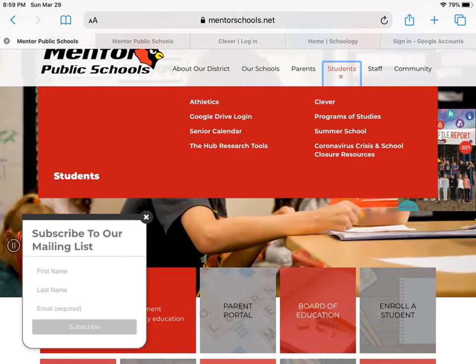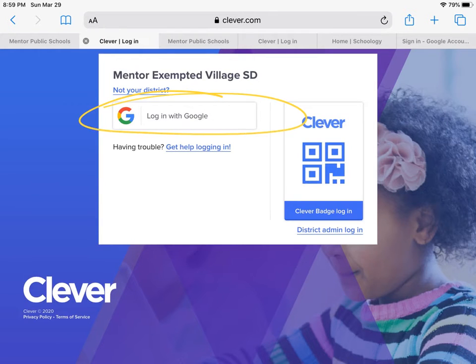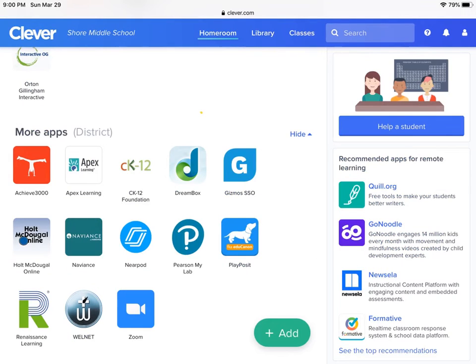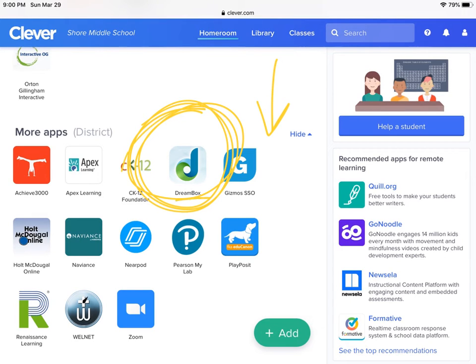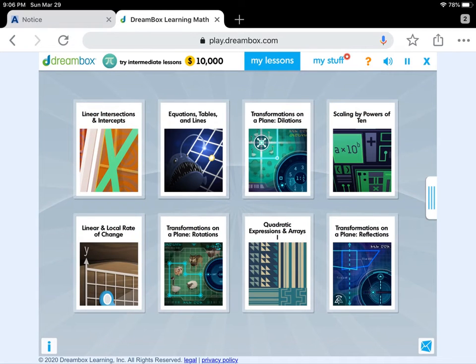To get to Dreambox, you go through Clever. And when you log in through Google, you won't need a username or password for Dreambox. So it's a lowercase letter d. I had to scroll all the way down to the bottom of my Clever. I don't know where it will pop up for you, but it's a lowercase d and it says Dreambox. Now it should look something like this. You should have a bunch of tiles.